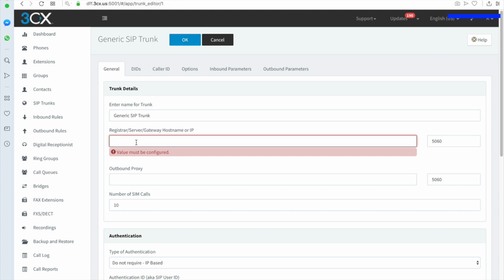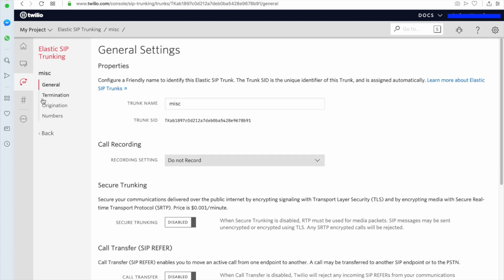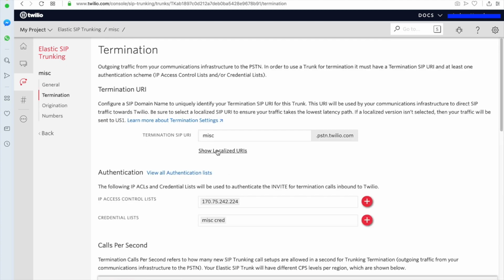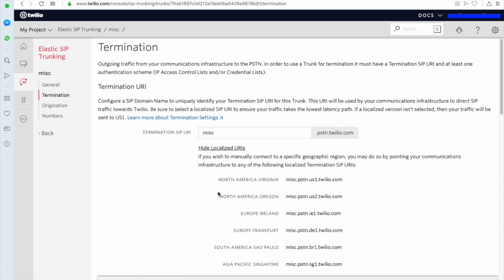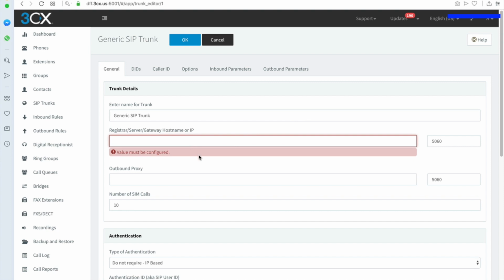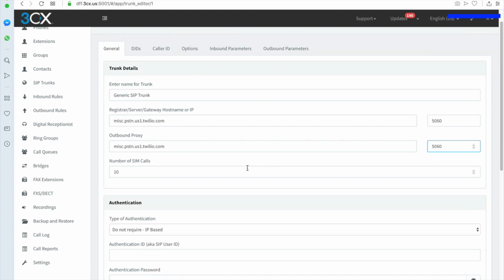So here we are going to put the host name of the trunk, which is exactly the one that we select. So it has the name of the trunk as a prefix, dot something dot something. This is where you can get it: if you go to the termination and click on show localized URI, you can just pick any of these and drop it here for the outbound and the inbound. The port number should be the same, 5060. That's the default for SIP.